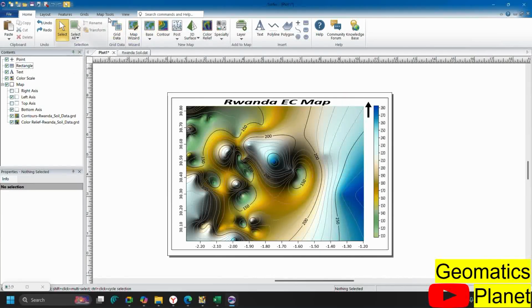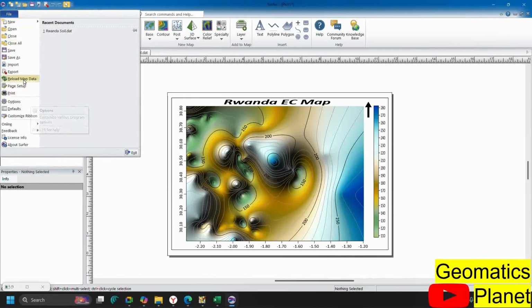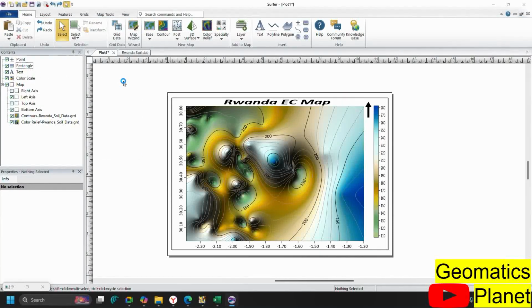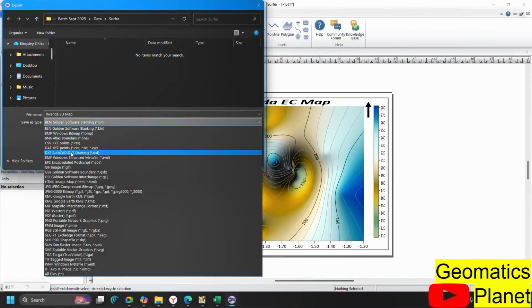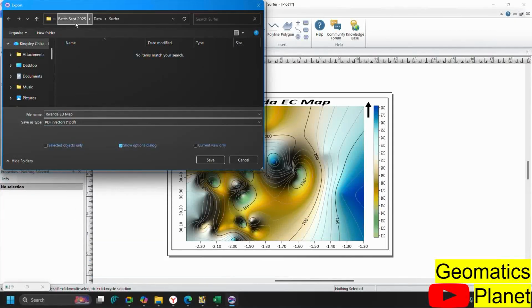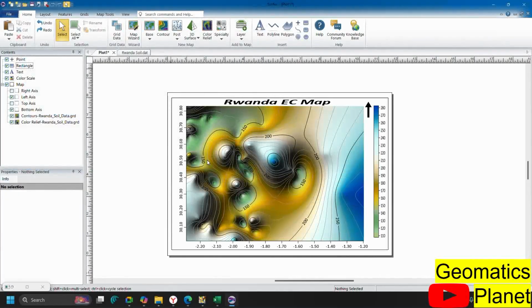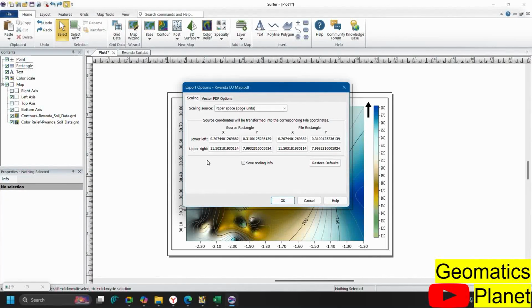So once you click on this, you go to File, you go to Export here, and this is going to open up for you, and let us type it as Rwanda EU map. Now under here you have the options here, PDF vector, PDF raster. So I want to put it in PDF vector, then I just need to go ahead and export it. So I will click on save, and that's going to ask me another question here. How do I want it to be?